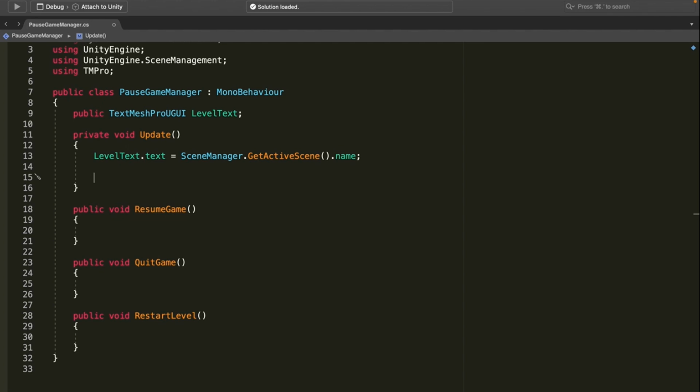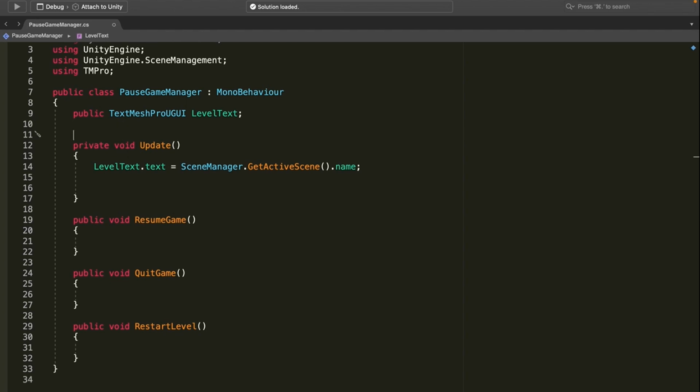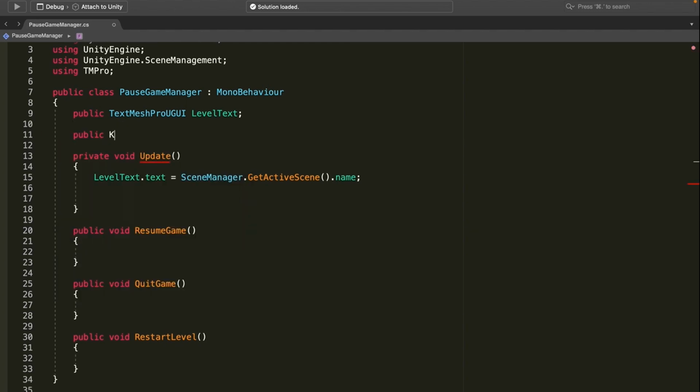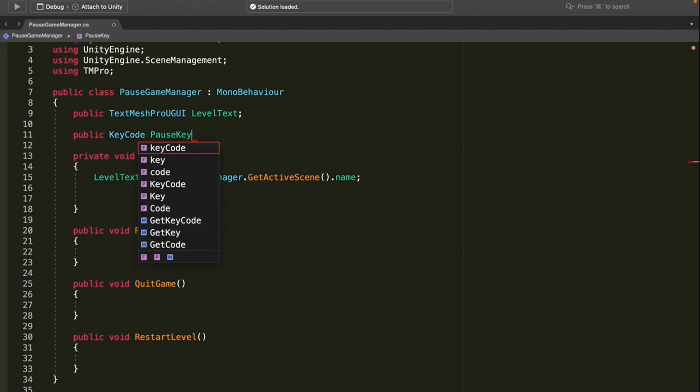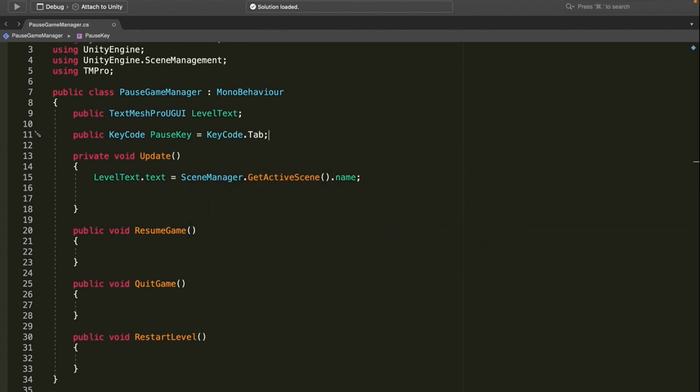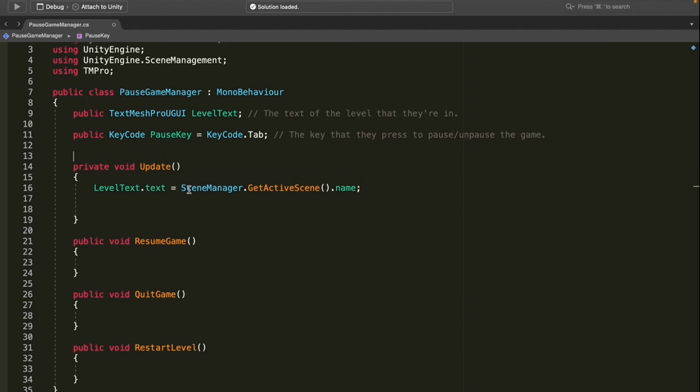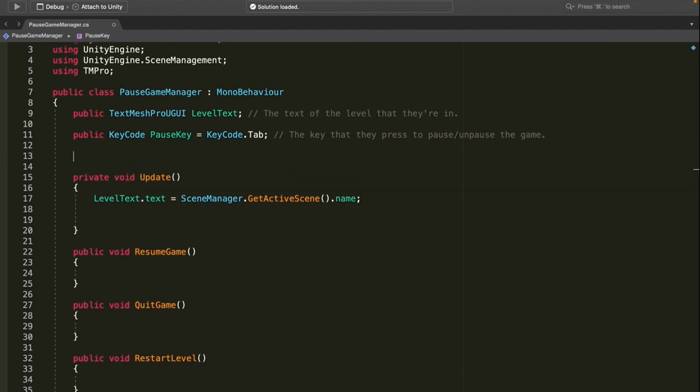Next, we do want to watch for them to press a certain button to pause and unpause their game. Now to do this, I'm going to create a public key code up here, and this is going to be the pause key. I'm going to set this by default equal to KeyCode.Tab. So this is going to be the key that they press to pause/unpause the game.